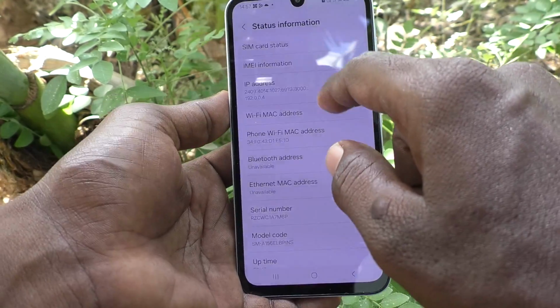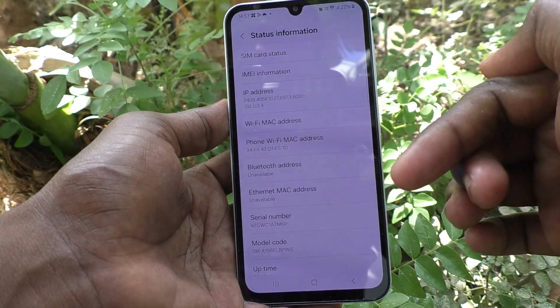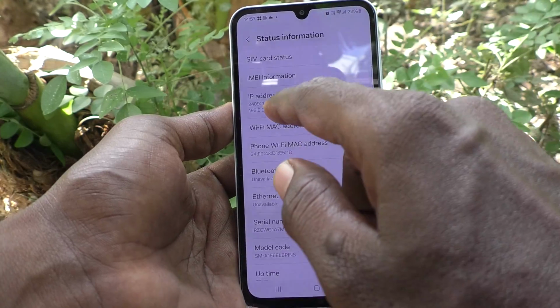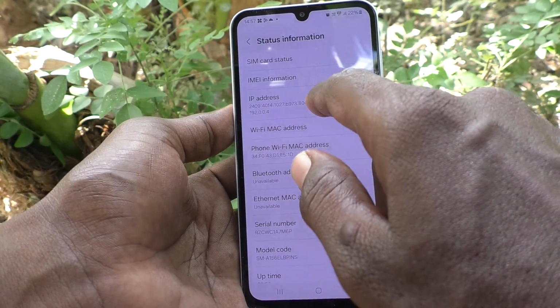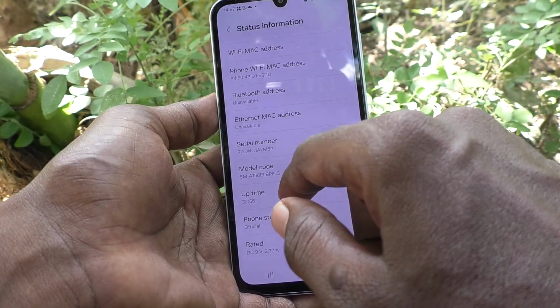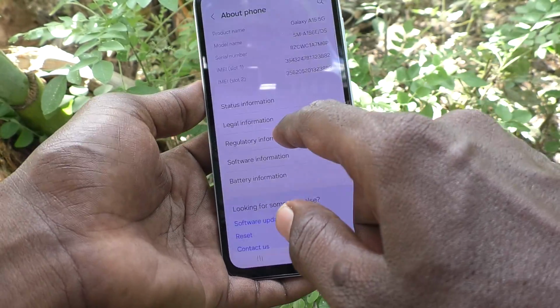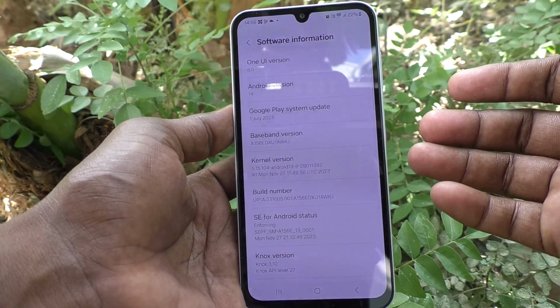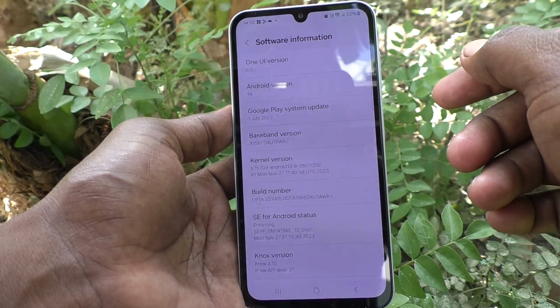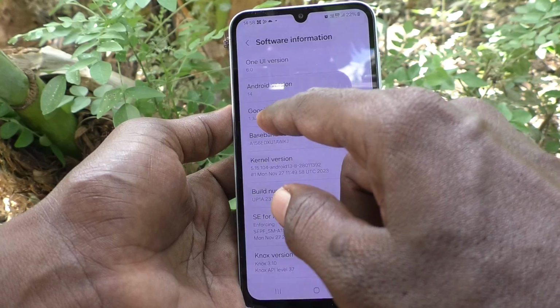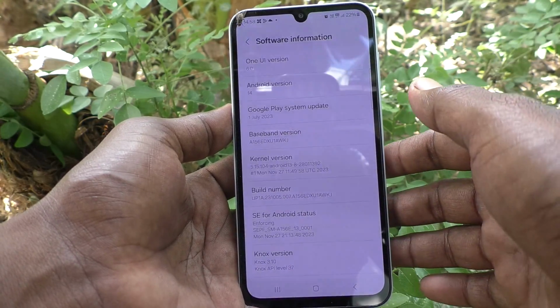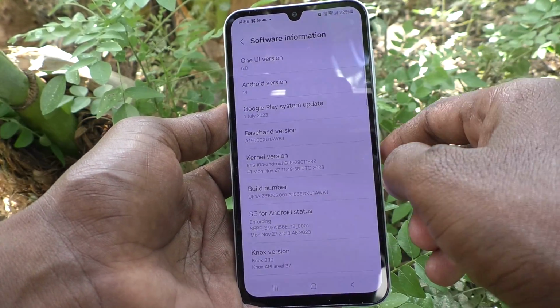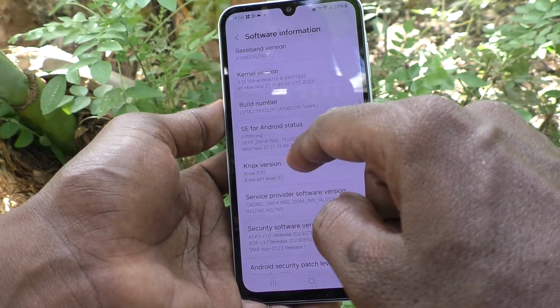So several information can be found here. Here you can see the IP address of your phone. Then in software information, you can see what UI your phone is using, One UI version 6, and Android version, which Android version your phone has. Android 14 is used, and several options are available.